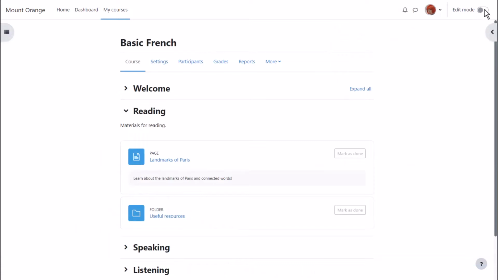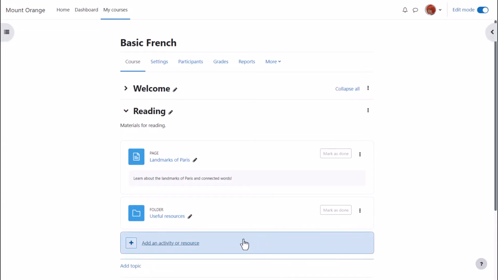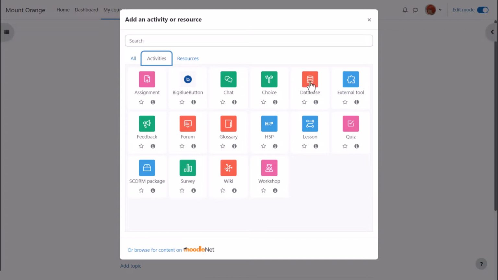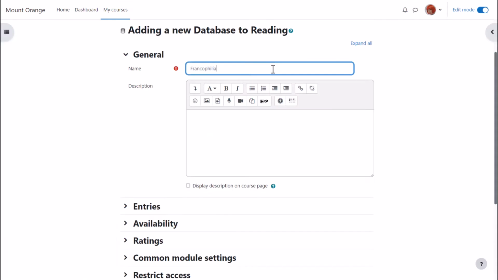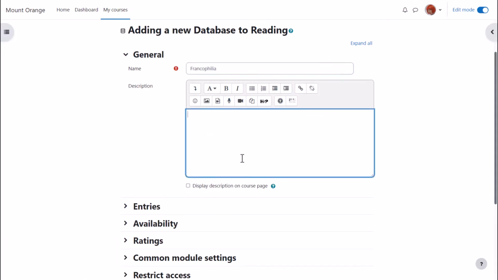Our teacher adds a database activity by enabling Edit mode top right and then clicking Add an activity or resource. Database is an activity because learners interact with it. Click once to go straight to the activity or click the I icon for more information and then the Add button bottom right. The name is important because learners click on it to access the database.